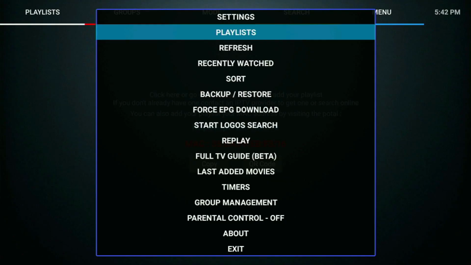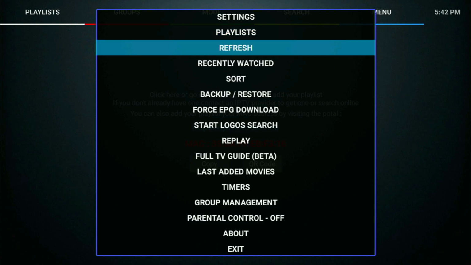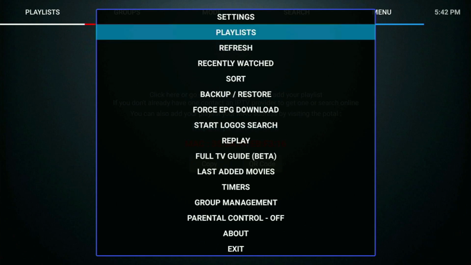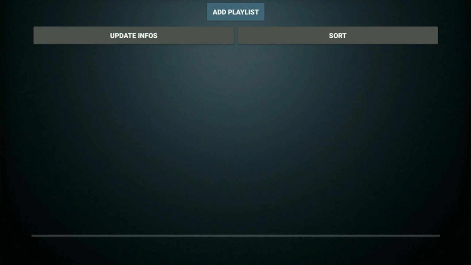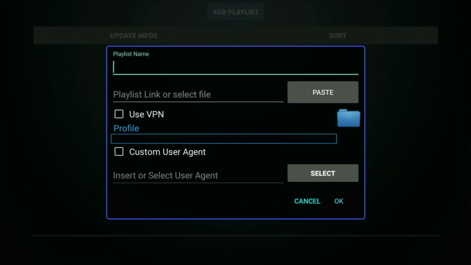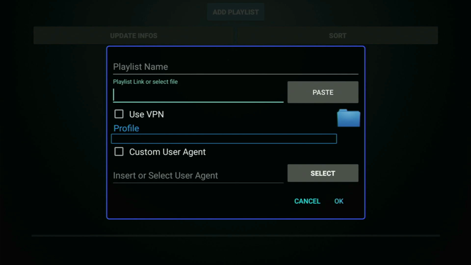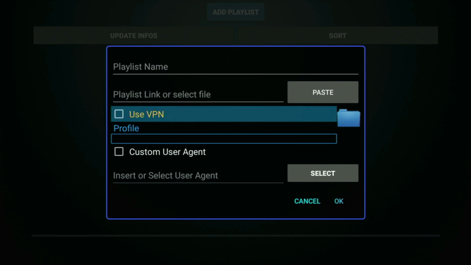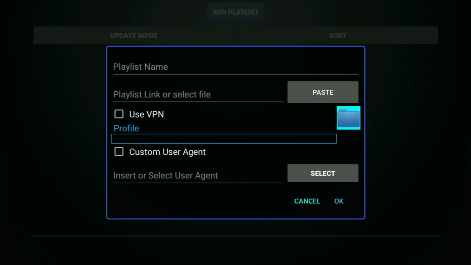And then when the app opens, what you have to do in here is click on the menu button, and then in order to add your first playlist, you gotta go to playlists, and then click on the add playlist button. And from here we got different options such as IPTV Extreme Portal, then a file or a link to a playlist. So that's the option you gotta use if you got an M3U link, which is the most popular way to use IPTVs. So you would click on it, then add any name right here to your playlist. And after that, either add a link to your playlist, the M3U link, or upload it as a file by clicking on that blue folder right here.